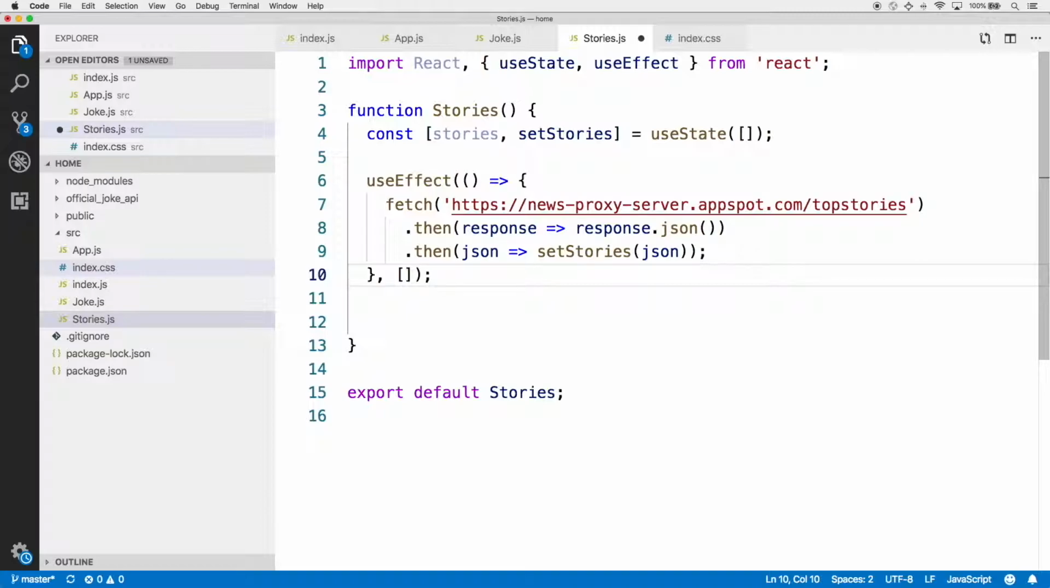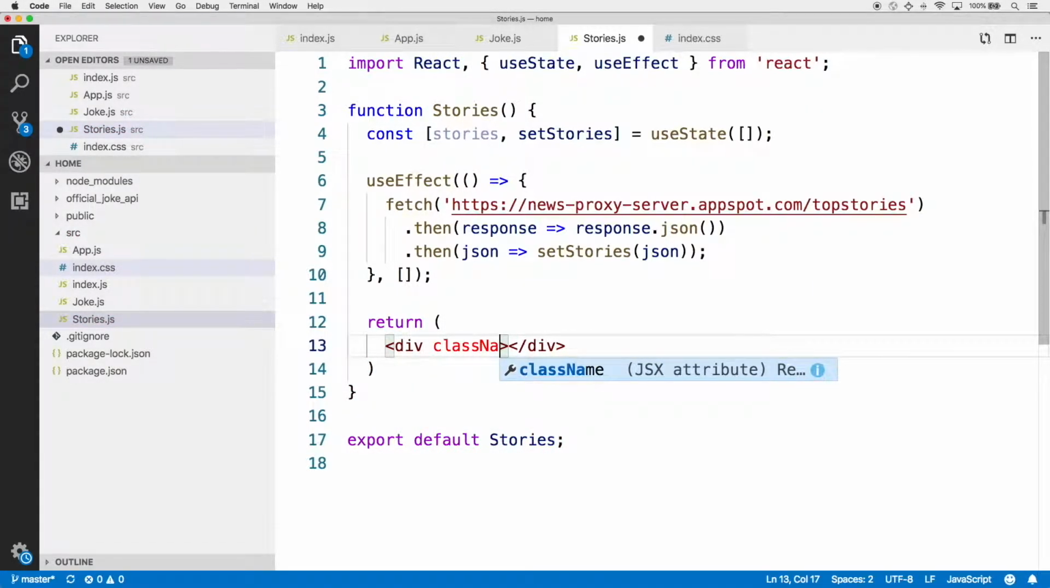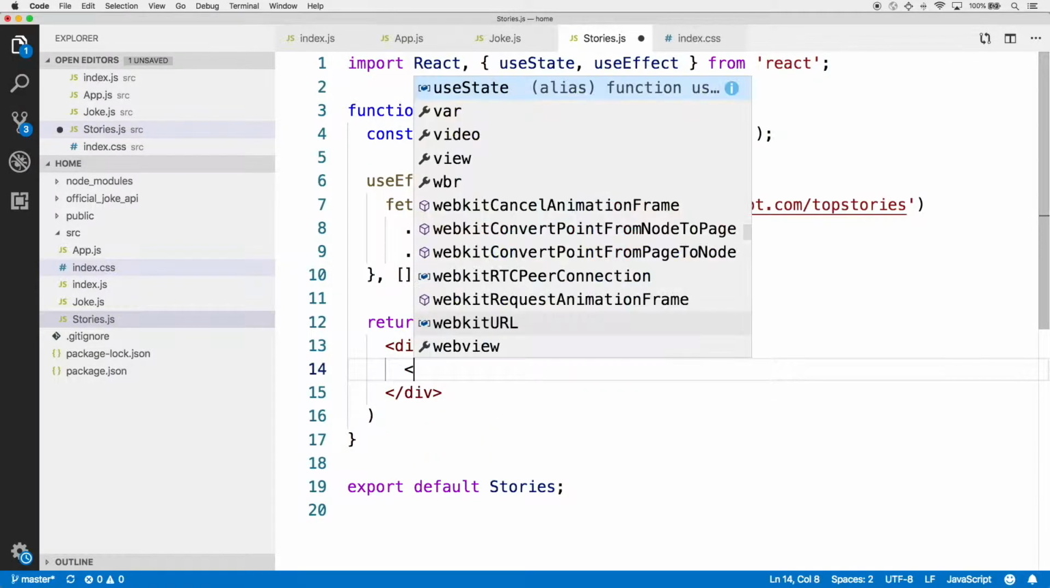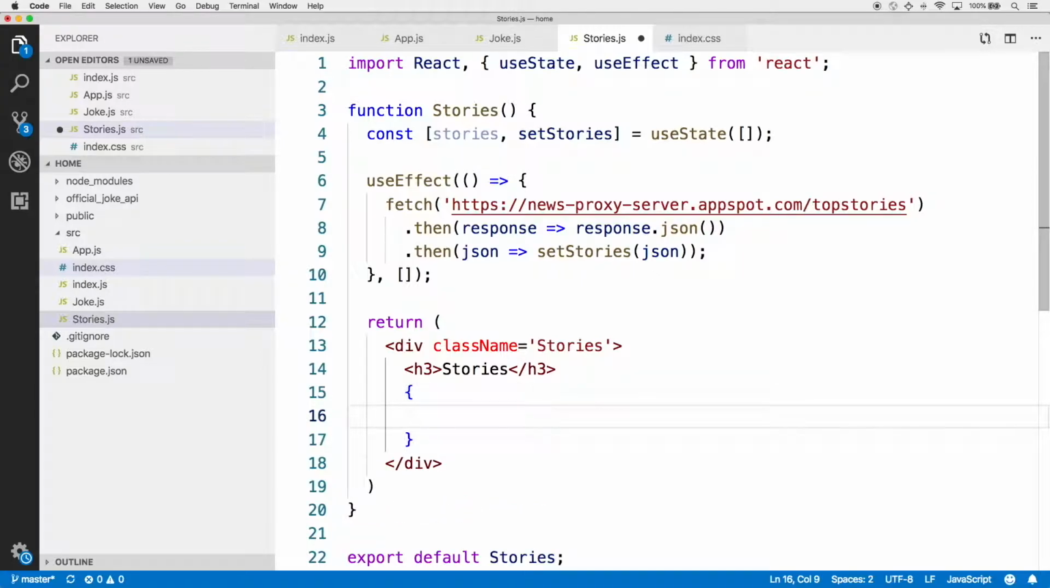Cool. So that covers fetching the data. Now for the actual JSX. Let's return a div with the class name of capital Stories. The index.css file is set up to stylize a div with this class name. Let's also have an h3 element with the text content of Stories. After rendering the stories, we're going to add a pair of curly braces because we're going to be generating JSX based on mapping over this stories array in the state.